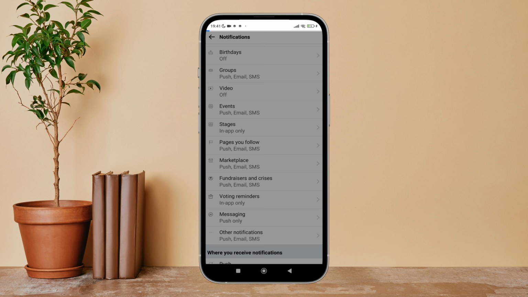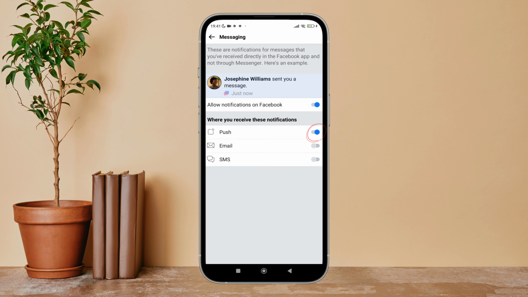Next, tap on it. After that, you can see the option of push. Turn off it by tapping on it. So, this is how you can turn off push notification of messaging on Facebook Lite.